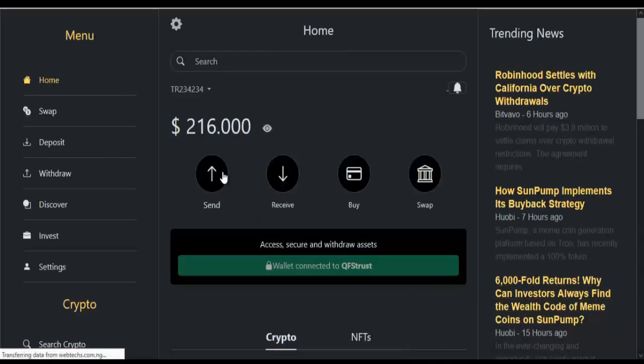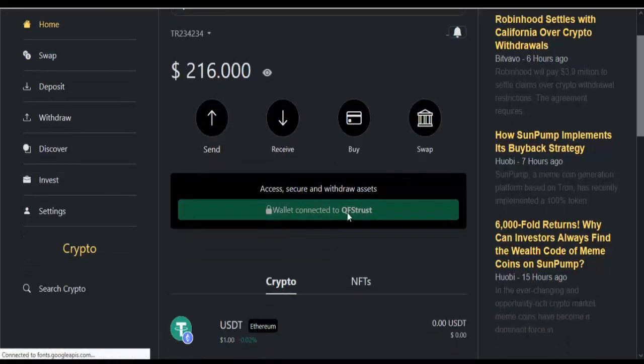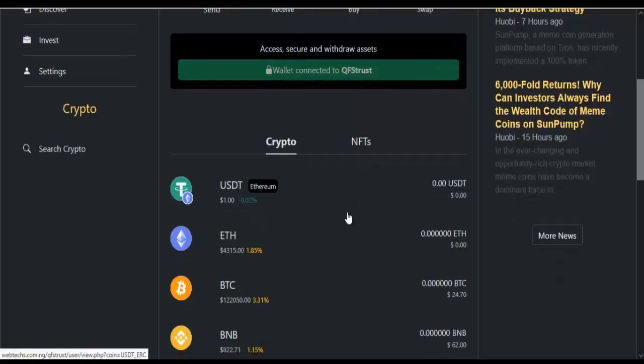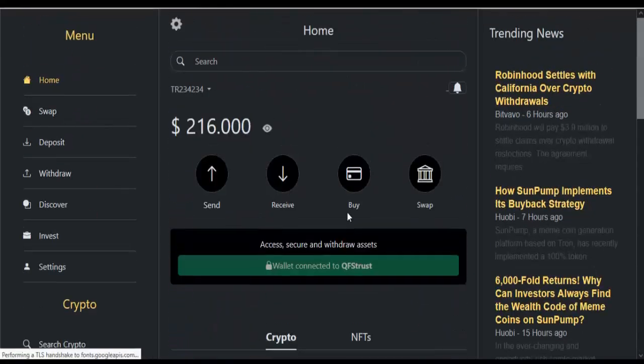So we have send, receive, buy, swap. We also have connect wallet right here. I've already connected mine, it's showing wallet connected. So you can also connect your wallet. These are all the list of coins we have right here.